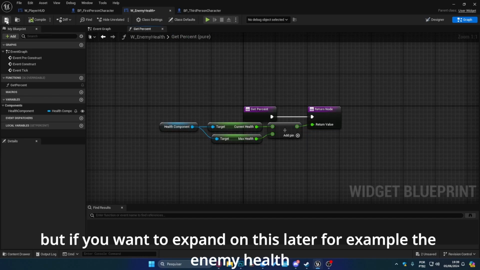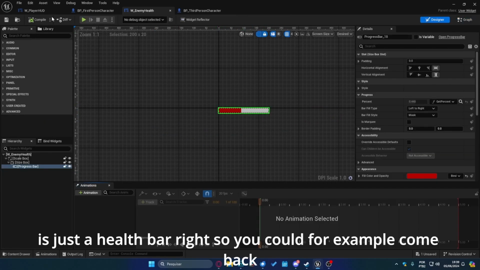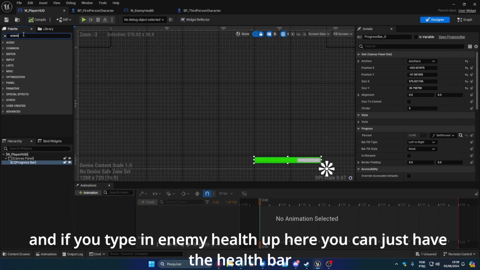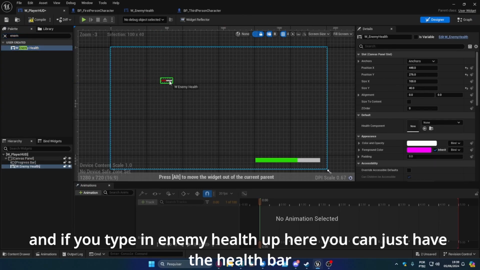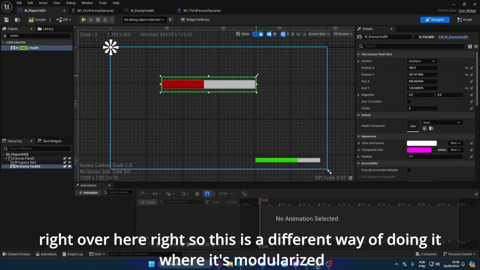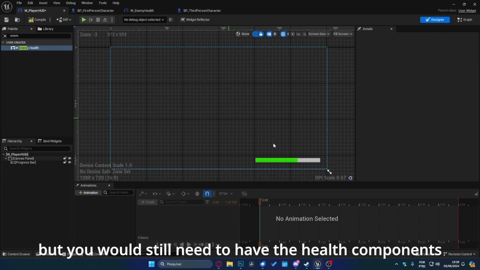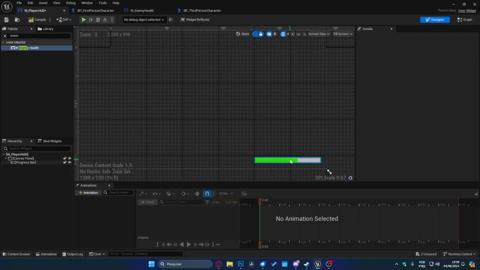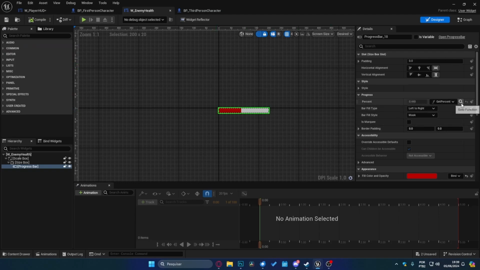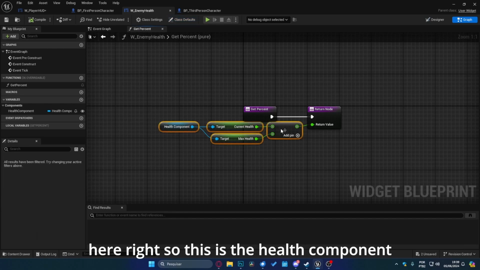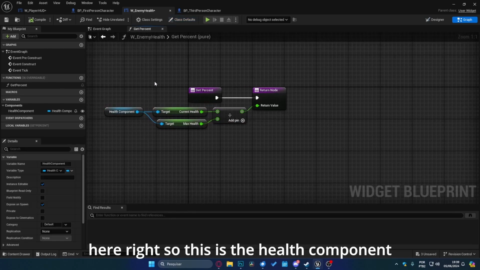But if you want to expand on this later, for example, the enemy health is just a health bar, right? So you could, for example, come back to the player HUD, and if you type in enemy health up here, you can just have the health bar right over here, right? So this is a different way of doing it where it's modularized, but you would still need to have the health components into it, right? So going back to the enemy health, we do have the percentage here, right? So this is the health component.